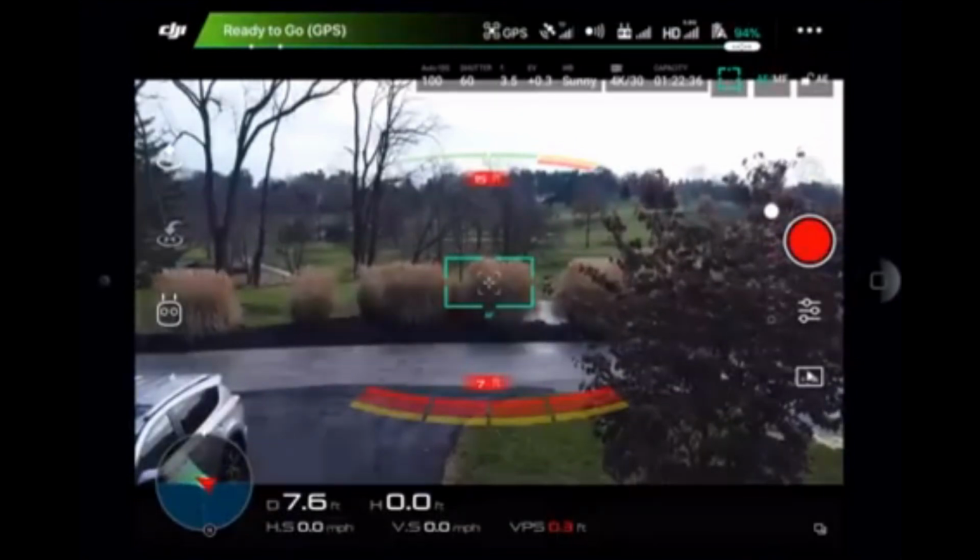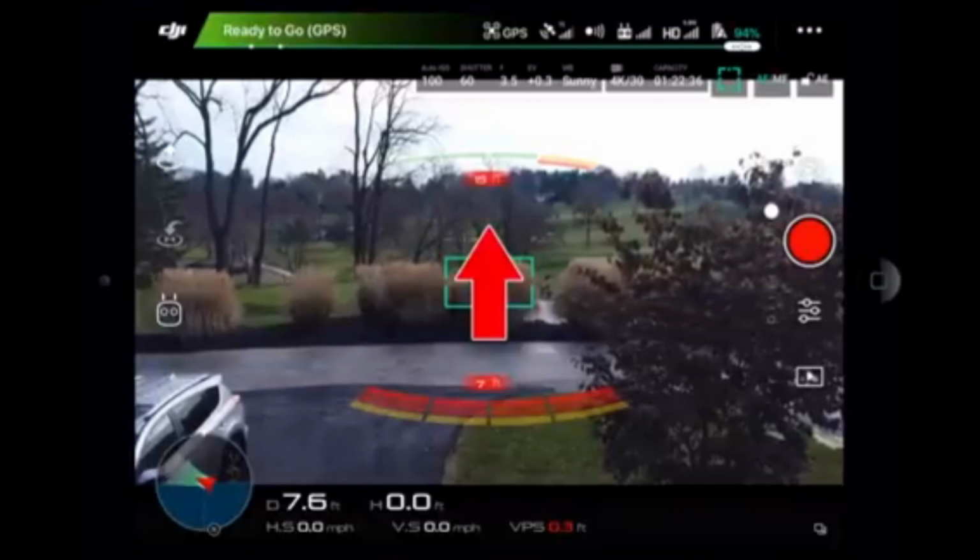To organize this a little bit, I want to start in the top left corner with the DJI logo and work my way across the right side of the screen and then down. To help follow along, I'll provide a small arrow to point out what I'm explaining.